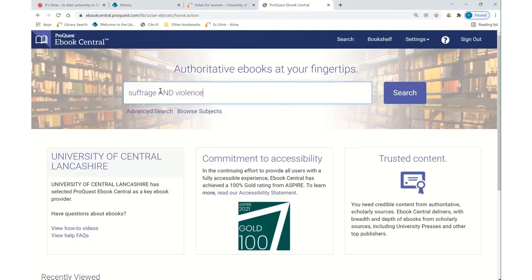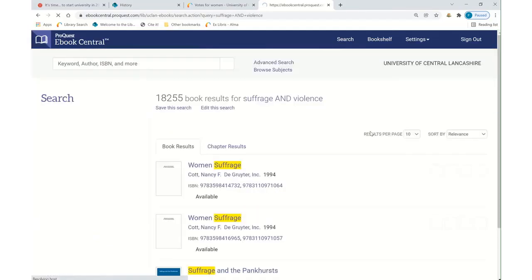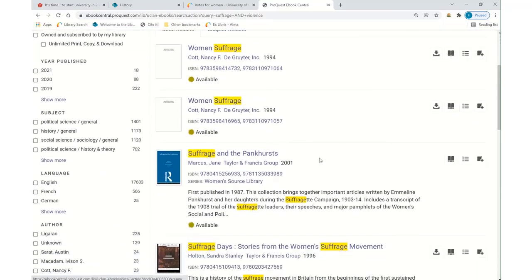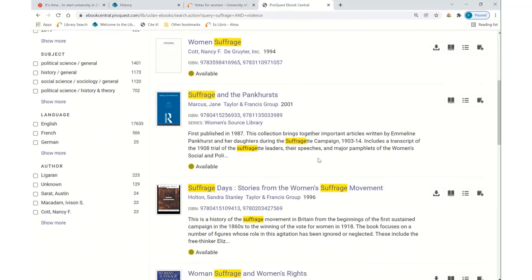If you join your 2 or 3 search terms together with the word "and" all in capitals, it works much better and you will get the most accurate results. So now that I do my search, I can see that it has combined those two search results together and I'm getting a large number of results.